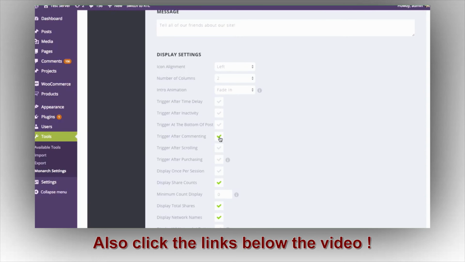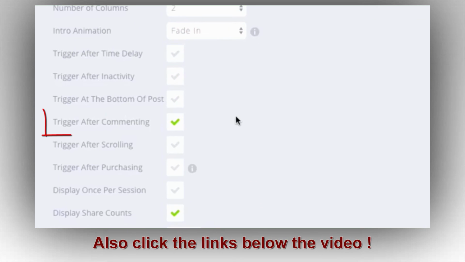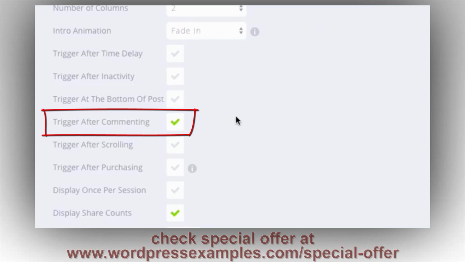Next is the trigger after commenting, which, much like the trigger at the bottom of the post, is geared to engaging those visitors who are most engaged with your content. And so this is even a step above the bottom of the post. Not only have they reached the bottom of the post and enjoyed your post, they've gone as far as to interact with the post by commenting.